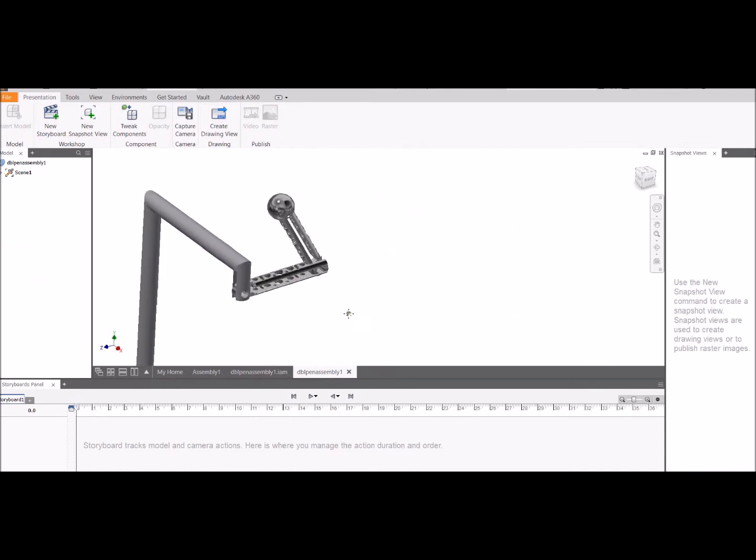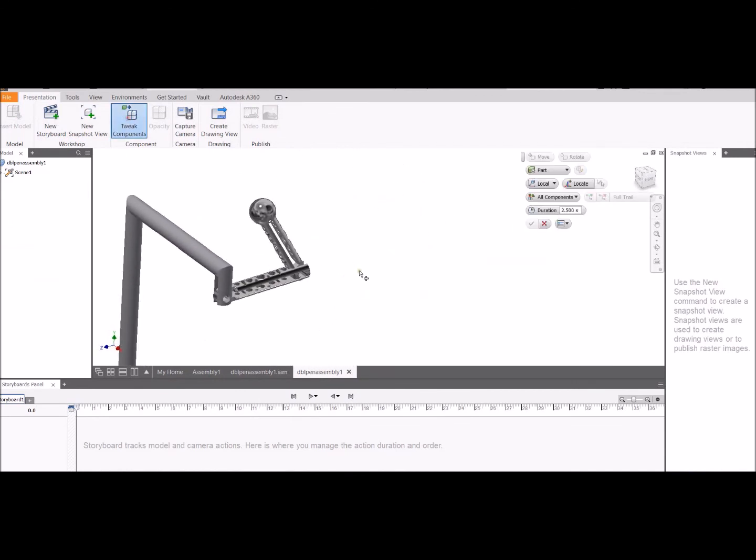And so what the point of it, I'm going to click on Tweak Components, and we're going to explode our object. Now we're not actually taking apart our assembly. This is purely for showcase purposes. So you're showing people what parts are in here.